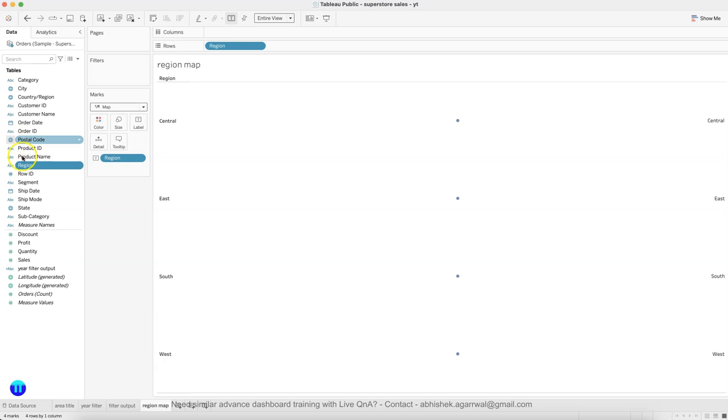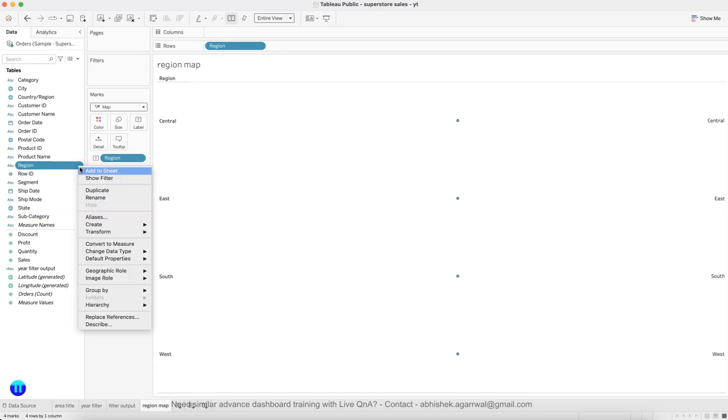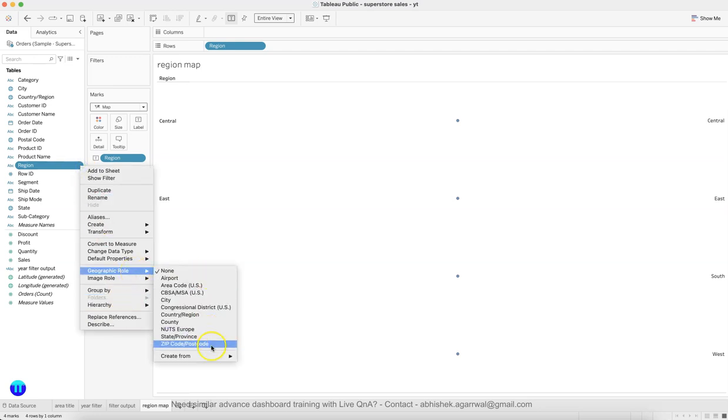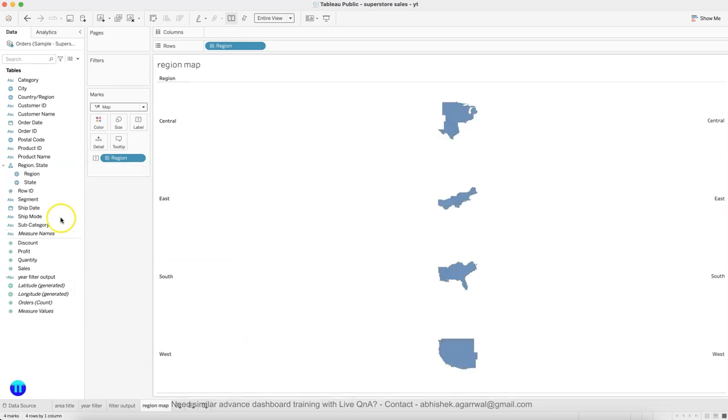location like this one. And region is based on what? State, right? So multiple states are contributing to the region. So what we do is we click on this drop-down arrow over here, and we say geographic role. In the geographic role, we go to create from, and we say state. As soon as we do that, you can see that over here we have the different regions: central, east, south, and west.